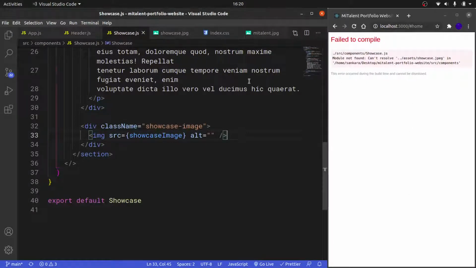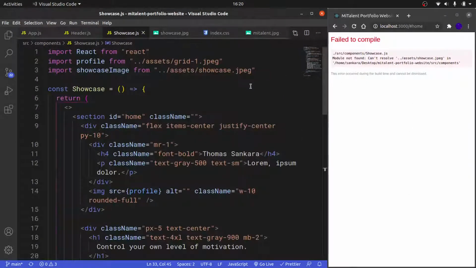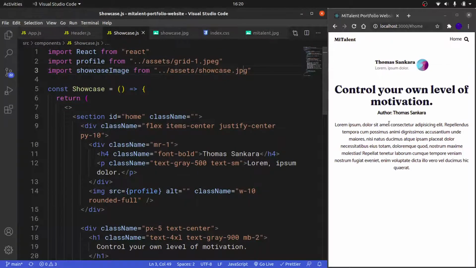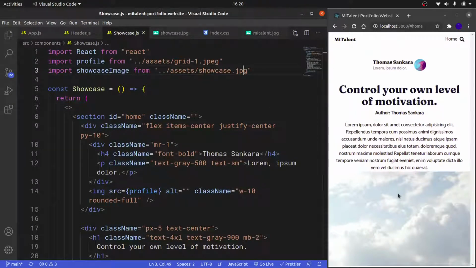Can't resolve showcase JPEG. Is it named differently? Or it's a JPG, not JPEG? Okay, so that we have this at the bottom. Okay, that's looking nice. And I've just noticed that probably I want a light blue background color on the body.